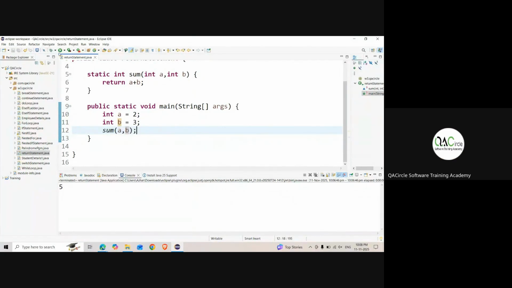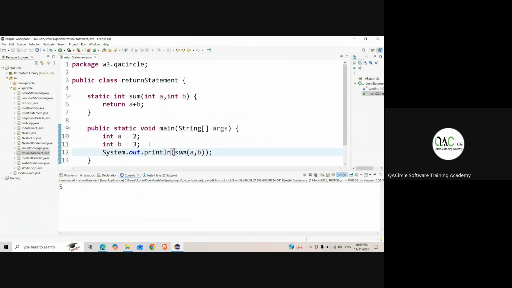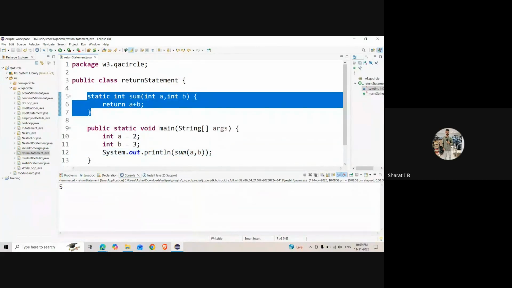Okay, now let me run this. Am I printing something? No, sir. Okay. How to print this? Can I print like this? Okay. Yes, getting a value. Yes, sir. Okay. So till this point, you understood? This one you understood? Yes, sir.